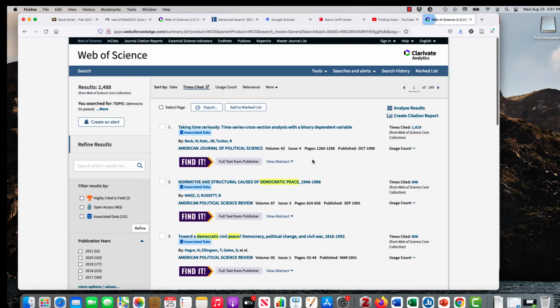It'll just reorder the list, and what you'll find is there's a series of articles ordered by how many times they've been cited. The top one is 1,419 times, so highly cited, in the American Journal of Political Science. And turns out this is actually just a general article about how to do methods, so it's not as interesting.